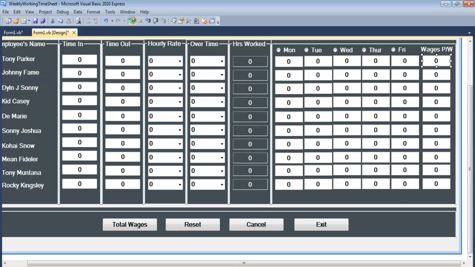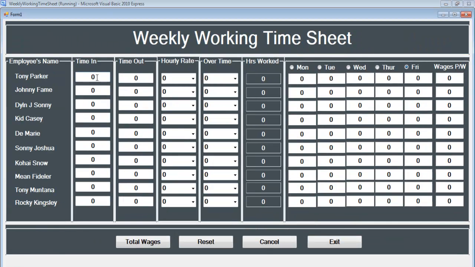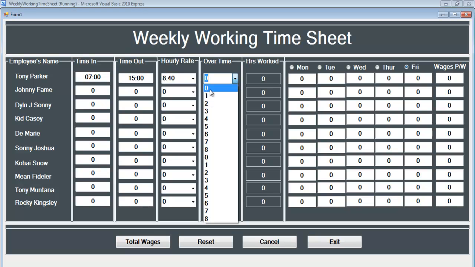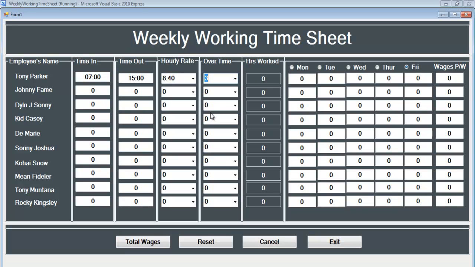Okay, so let's try this out. Let me run it and see. So supposing this guy starts work at 7 a.m. in the morning and he finishes at 1500 hours, and maybe it's on £8 plus, and right here let's assume, why not overtime? We're working with Monday, all we need to do is click on enable, and that's it. That's what he gets for Monday.